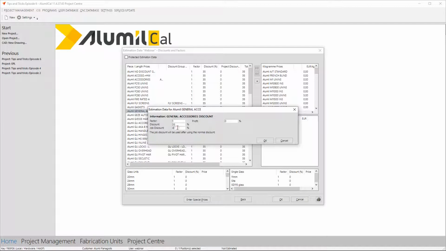Here, a job discount, we can enter a discount for one specific job. This is more appropriate, however, for project estimation data. If we have one job that we can offer a bigger discount, then for this discount group here, for this category, we can enter a special discount. Similarly, we can enter a profit for this discount group.